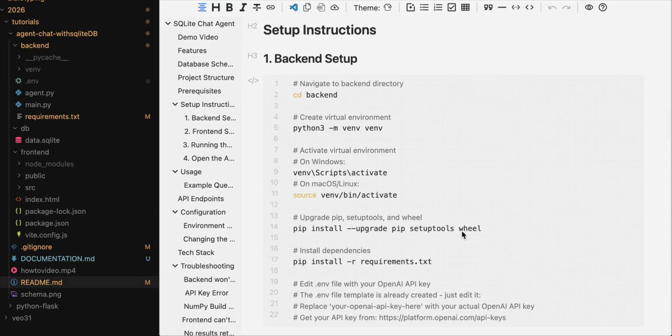chat application. I have included all the instructions on GitHub. I will drop the link in the description so you don't have to worry about anything. You can run this project locally or you can see all the file structures and every instruction in the GitHub link. So here are the instructions for the backend setup.